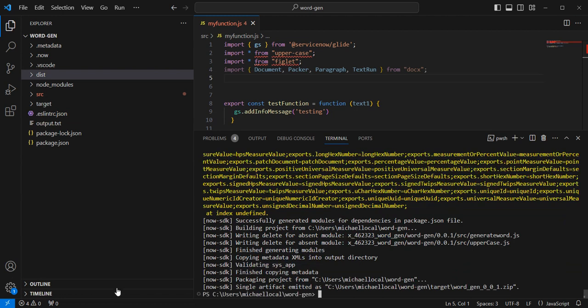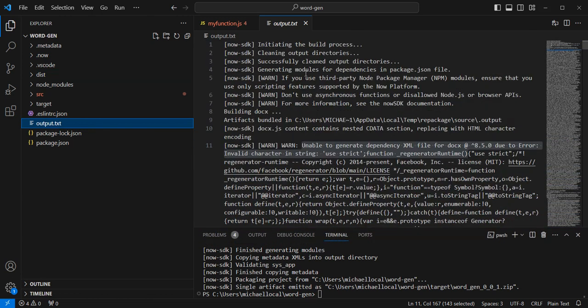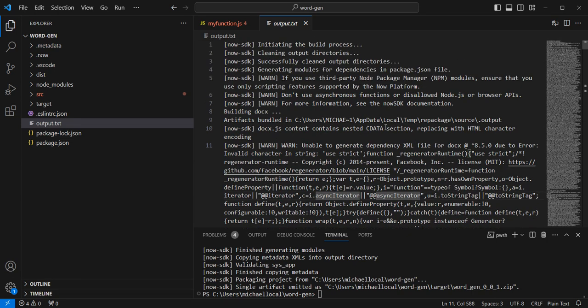So if we go into the error, so this is the file that I created, and we can see it's initiating. See, building docx, artifacts bundled, blah, blah, blah. And then right here, we come up with a big error. Unable to generate dependency XML file for docx due to error, right? There's some invalid character in string. Not sure what that is. So I don't know if this is because, I think this is because it just doesn't work with the ServiceNow SDK. I'm not sure. I have to dig into that a little bit more. But that's the error that we're getting.